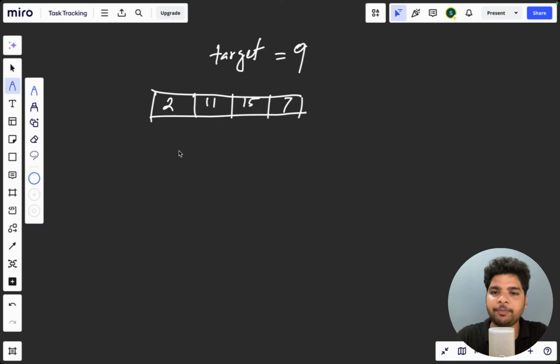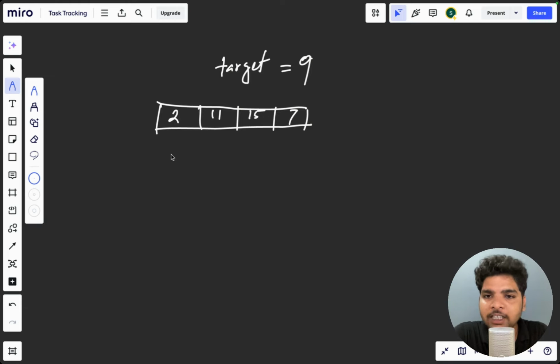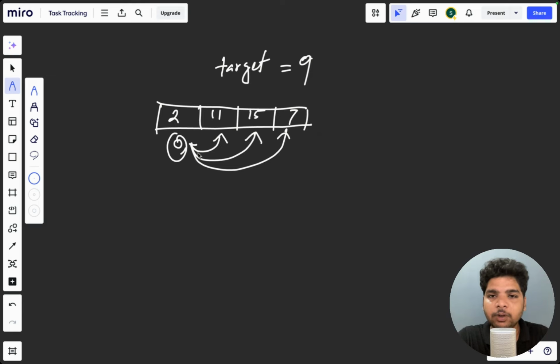Now, how do we find it? First, what we have to do is fix an element. Let's say we have just fixed this 0th index. Then we'll check all the elements with this 0th index. We'll compare the sum of two elements with this target. In the first iteration, the first element will be 2 and the second will be 11. We'll add these. What will be the value? It will be 13. Is 13 equal to 9? No, right?